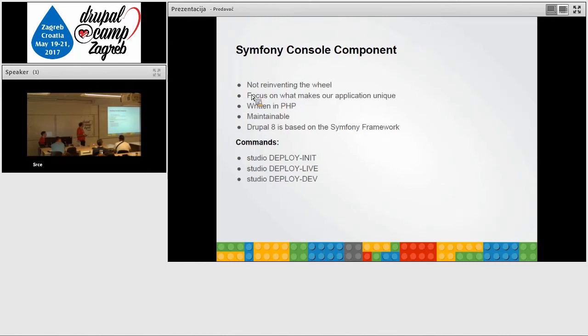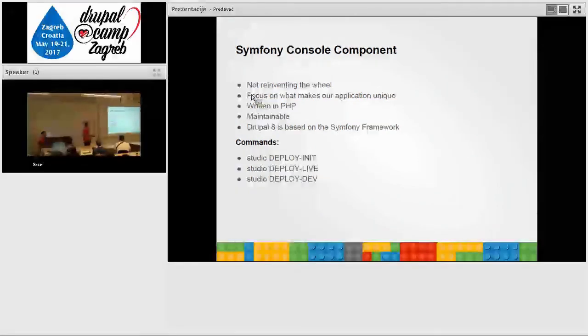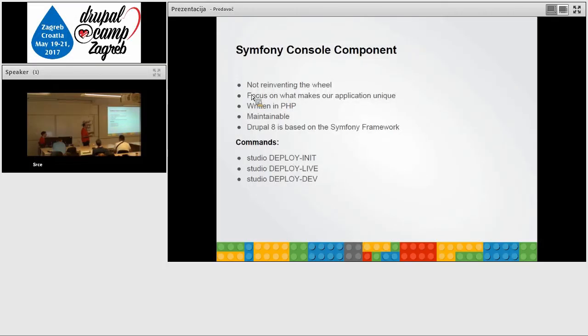When we started to think about this application, we didn't know in which language to write it, but we pretty quickly decided to write it in PHP because all members of our team understand PHP. That means that our application is maintainable. Every member of our team can jump in and see if there is a bug, or if it needs to be extended. So that is also one of the reasons. And since Drupal 8 is based on the Symfony framework, the Symfony console component was an obvious choice for us.